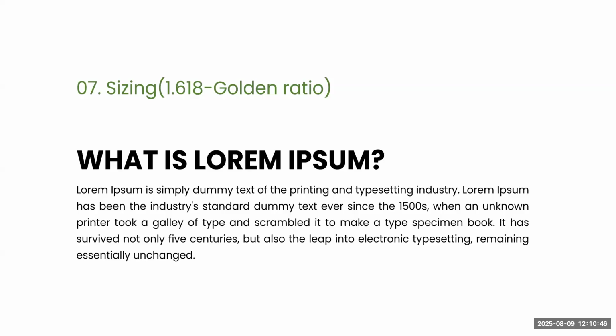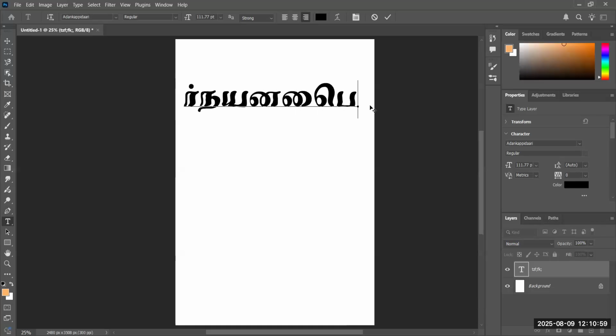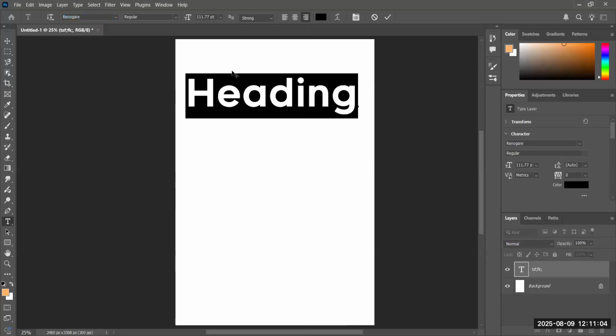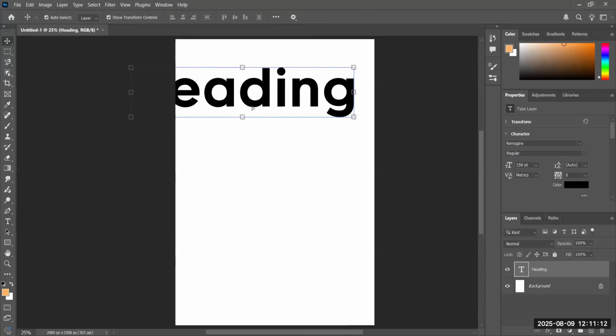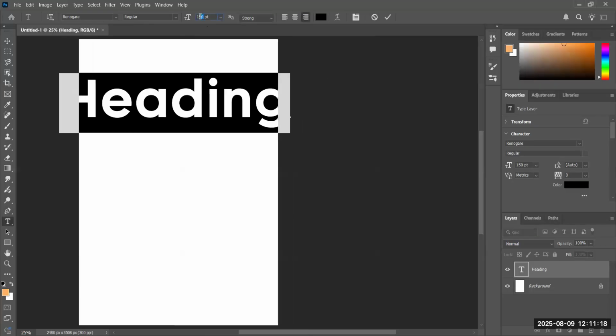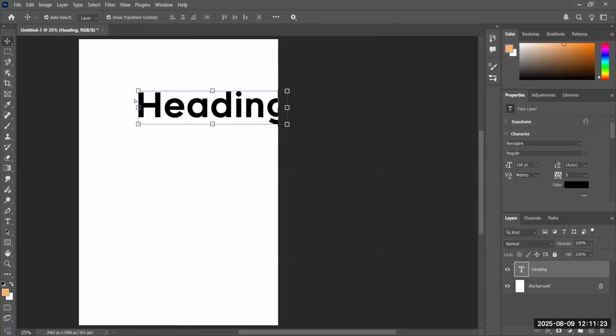Right, I will show you how to do it. Let's go here a bit. Right, I'm typing a heading here. So, taking a kind of good font, this one. This is the font size. Font size is 150. Now let's change it a little, to 100 or something.